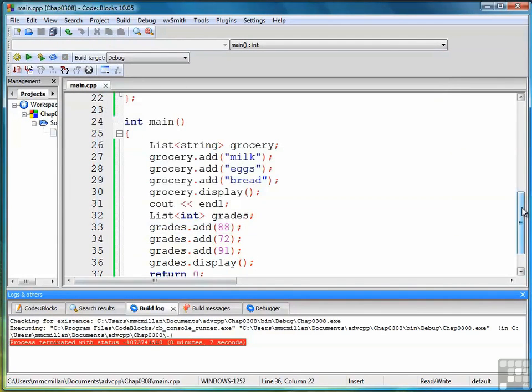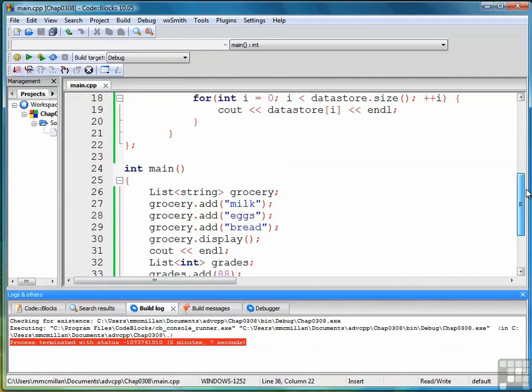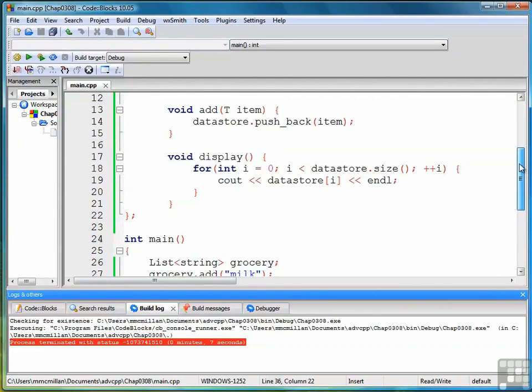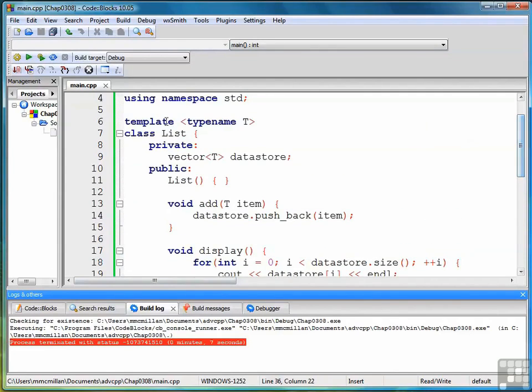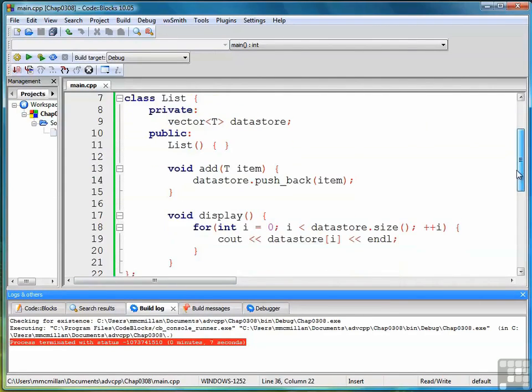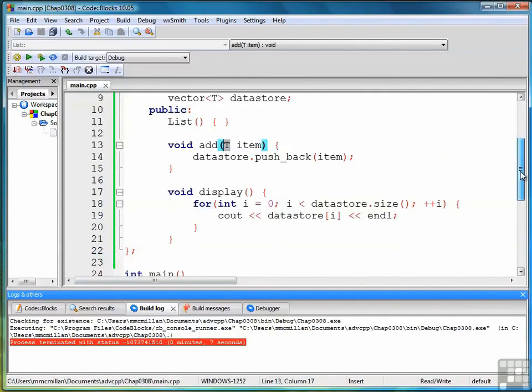So there's much more we could do to the list class, but to demonstrate the generic nature of the class, all I needed to show is how to add items in. And to do that, I have to create a template at the beginning, use the template placeholder, the type placeholder, wherever I reference a data type, so for the vector declaration and as the data type for the parameter for add, and then everything else works normally.